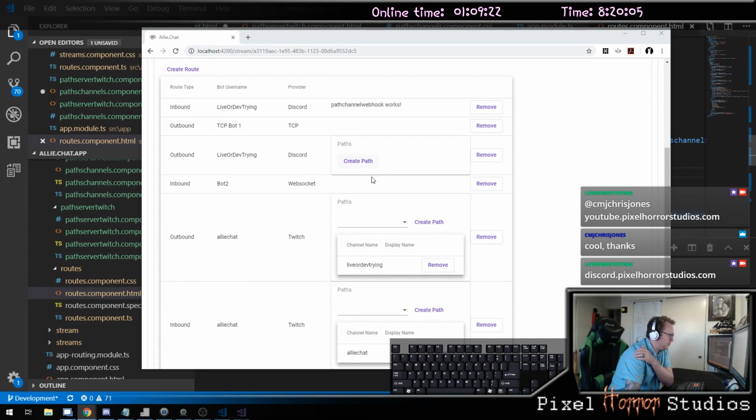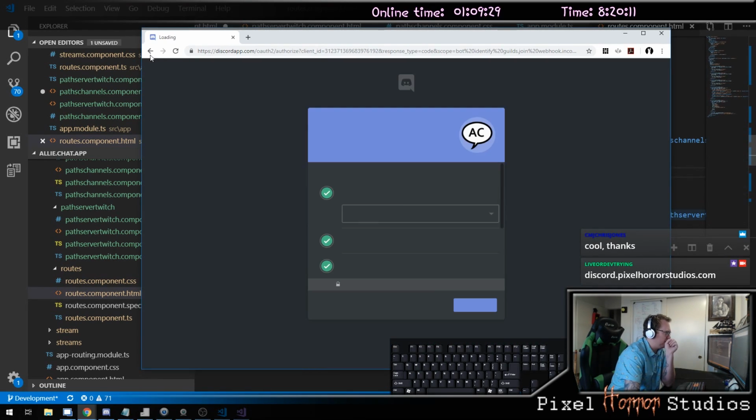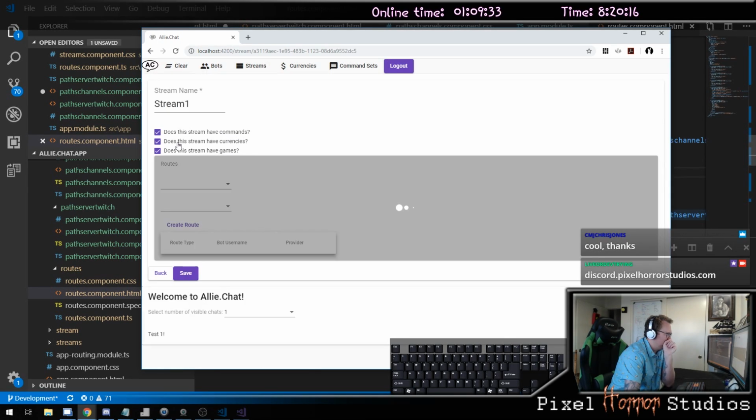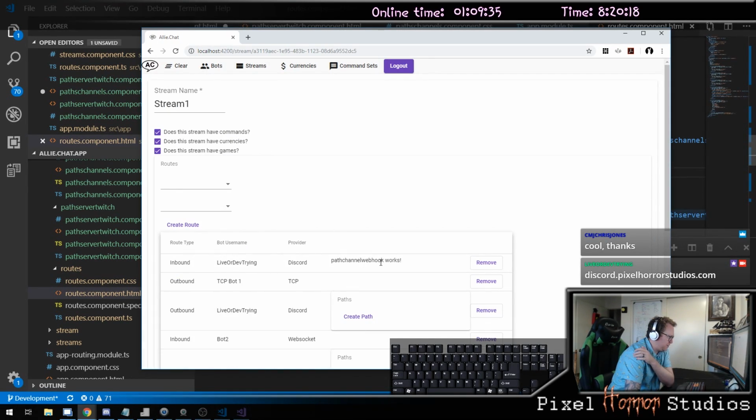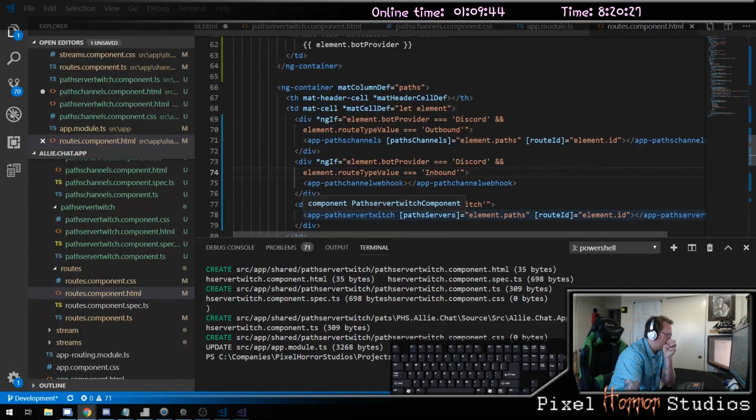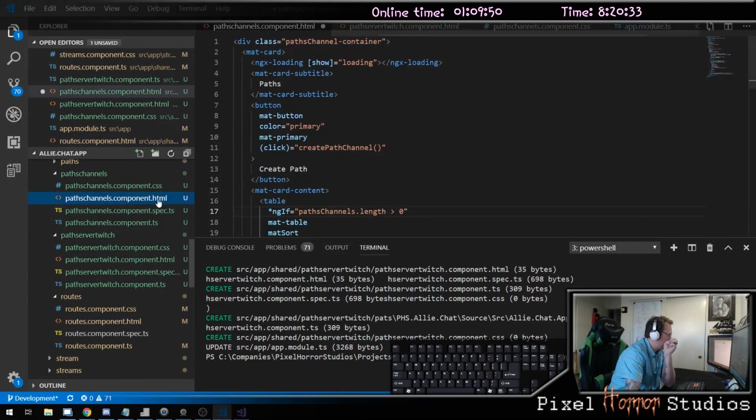Okay, so that's looking good. So that's for an outbound route. This next one here is path channel webhook. We want this to be a path channel, right? And this one's path channel webhooks.